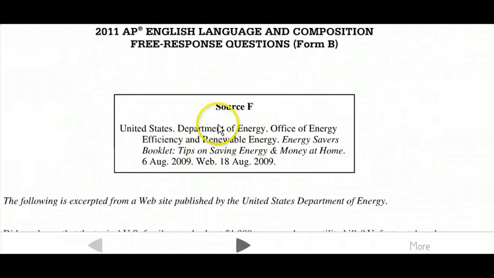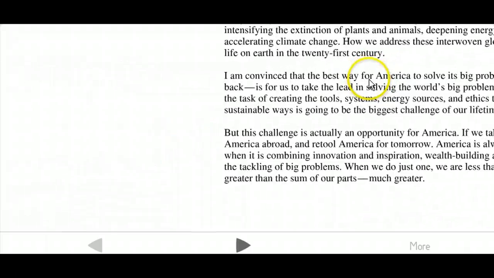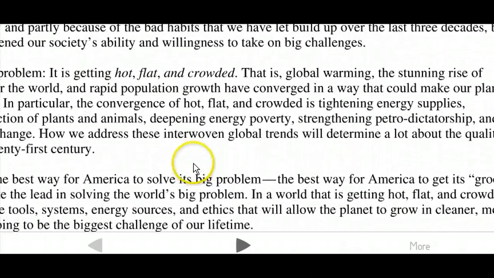The idea is that you would use 3 to 4 of these sources, 3 to 4 that you pick. You'd pick out some certain sentences or pieces of evidence from there that you would want to use to prove your point.